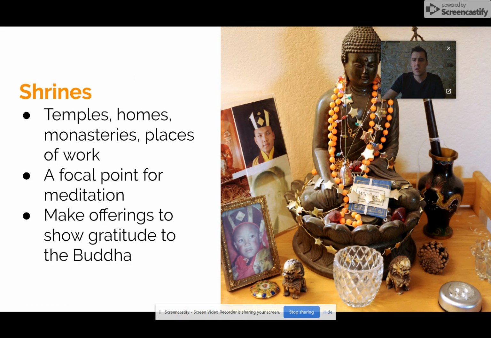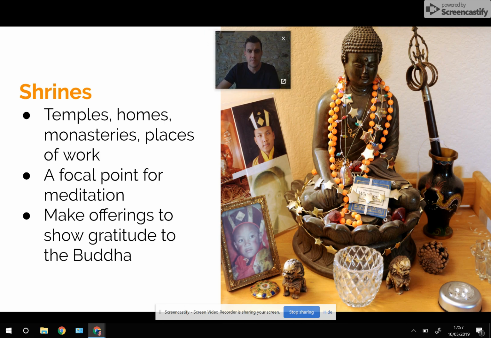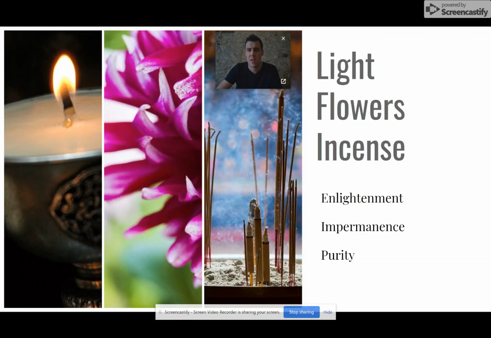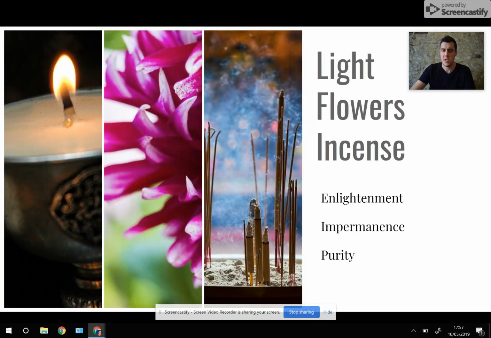You can create a shrine in your own home, or they can be in temples, monasteries, and places of work. They are essentially a focal point for meditation and to make offerings to show gratitude to the Buddha. As you can see here, there are offerings of sweet things and jewelry, and essentially we have some water and candles and incense as well. There are lights, flowers, and incense. These represent enlightenment, impermanence, and purity.